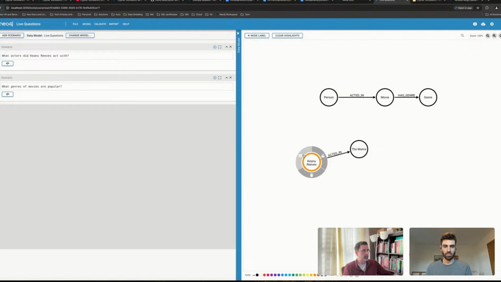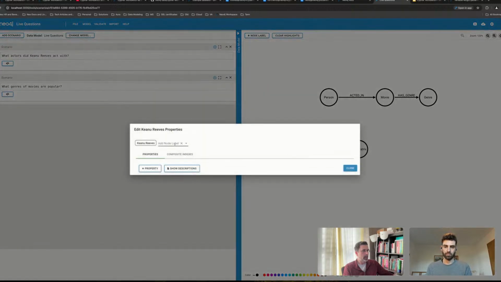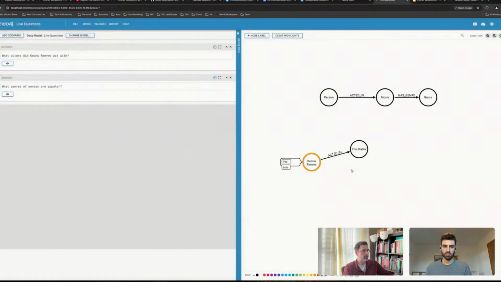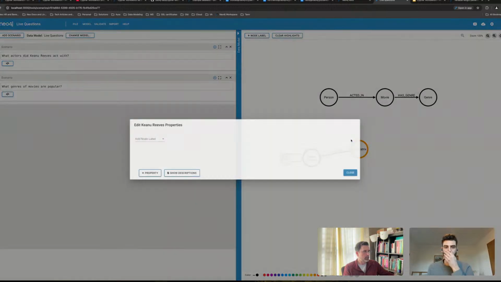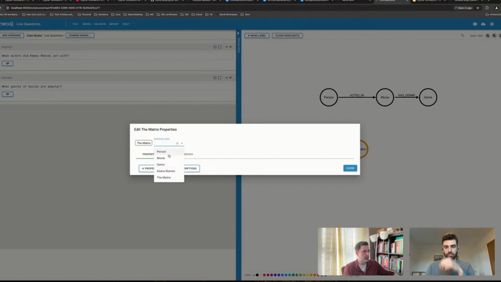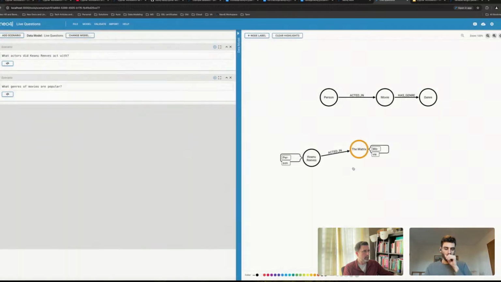We could even do something like this where we add Keanu Reeves as a person or an actor, and this sometimes gets a little funky like that, but we can add this as a movie. So you have this instance model that corresponds to your actual data model.